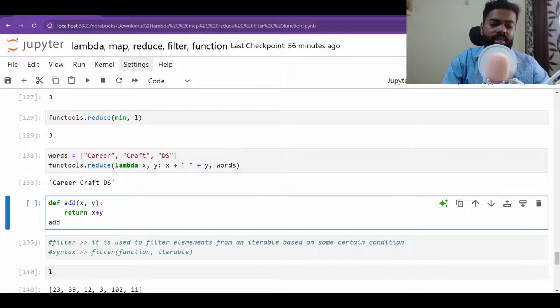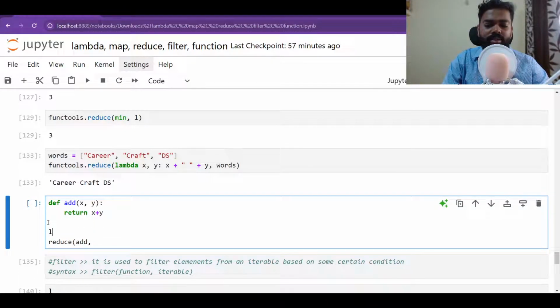How to pass this? So add, and here, what you can do? Fine, I add it like this. So reduce, this is your function, and then you can also pass a list. So maybe I will just write L is equal to 1, 2, 3, 4. Very easy, and just pass it like this.